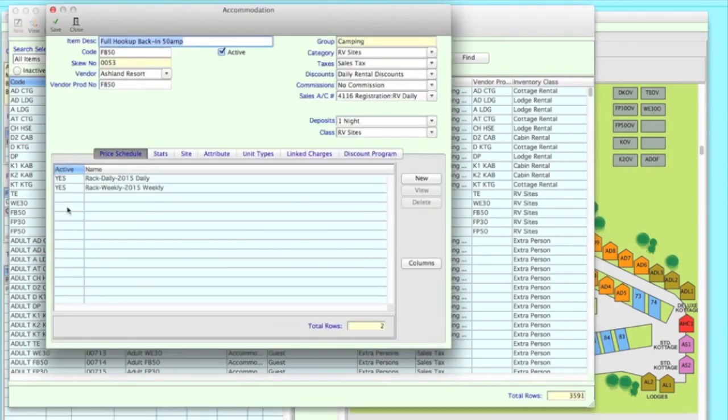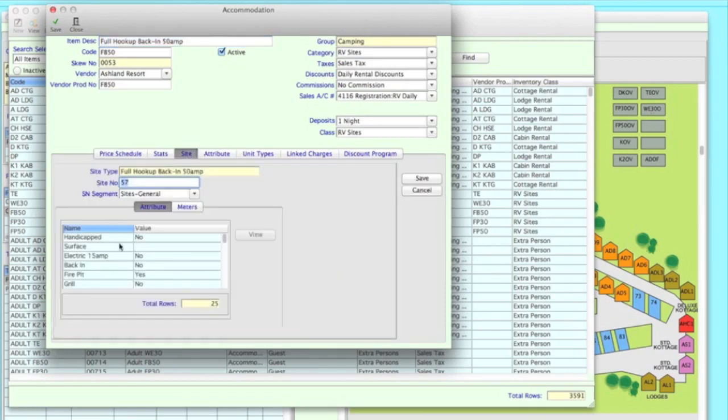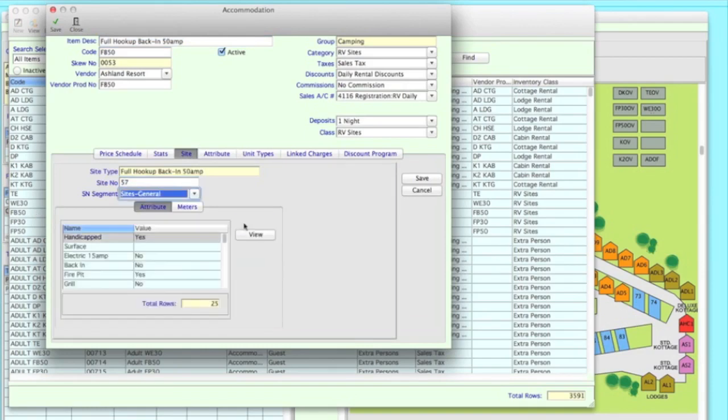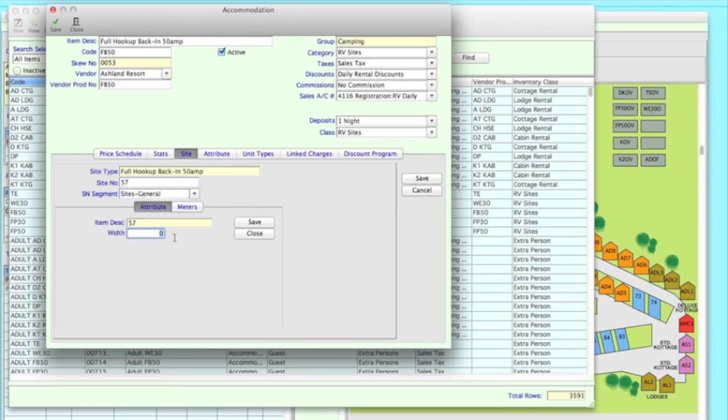When we get there, we'll see a site tab, and this lists all the sites for this hookup type. Let's double click on one of them, and you'll see the attributes appear. You double click on the attribute, and then just simply click the checkbox to turn it on, yes or no. There's other attributes that are numbers, so like width and length of the site. You can go ahead and change those.